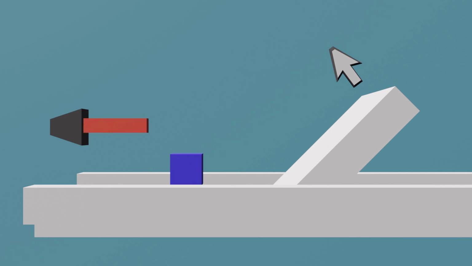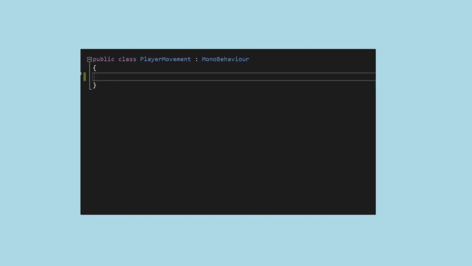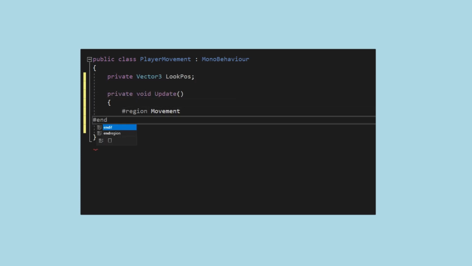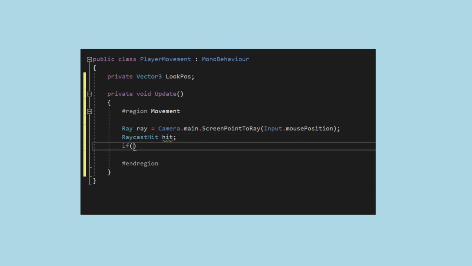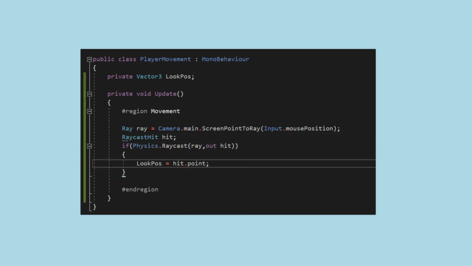For this script, we want our player to follow the position of the mouse. To do that, we can cast an invisible ray from our camera to the mouse position to figure out the 3D position of the mouse. Here's how we can do that in code. We start by declaring a private Vector3 called lookPose, which will store the 3D position of the mouse. Now, in the update function, we create a region to keep our code tidy, and then we cast our ray, and if something was hit, we store the hit position in the lookPose.